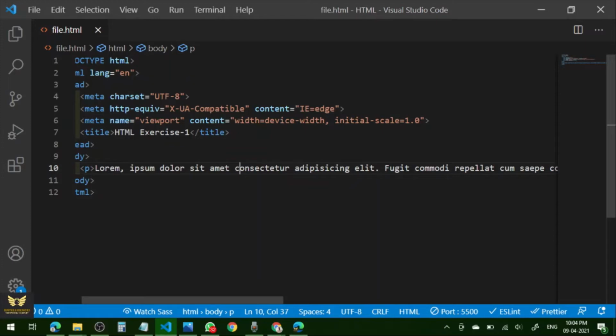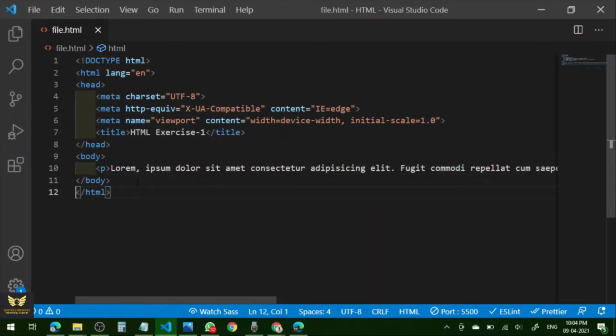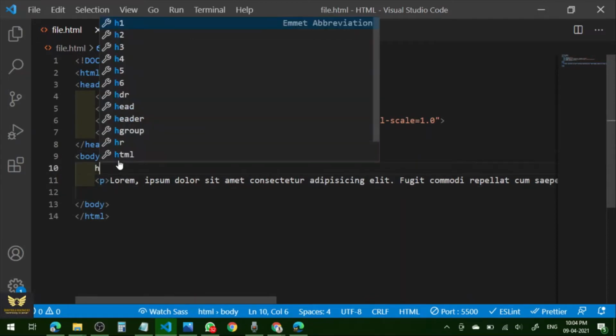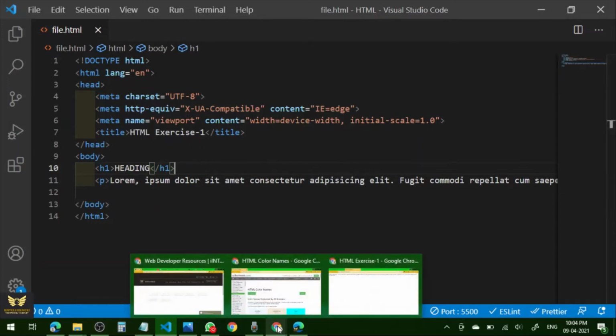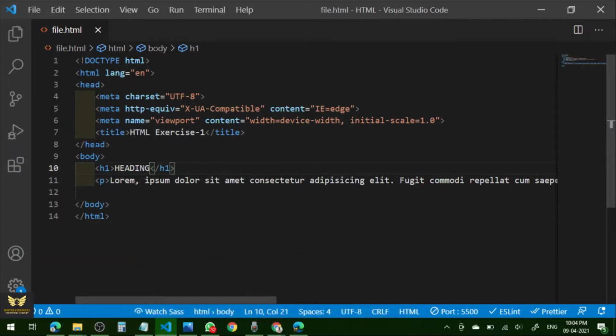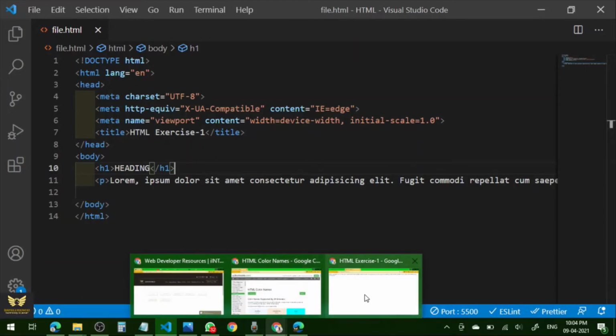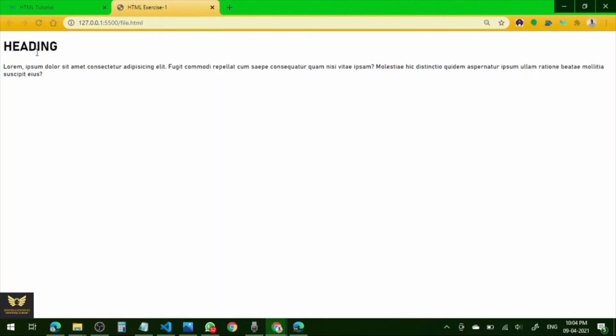And now let me do one thing. Before the paragraph, let me add a heading. H1, enter. Let me type heading. Now let me see it, just in order to see what changes we have made in the program in the HTML. Just directly go and see, it will be updated. See here, heading has been updated.